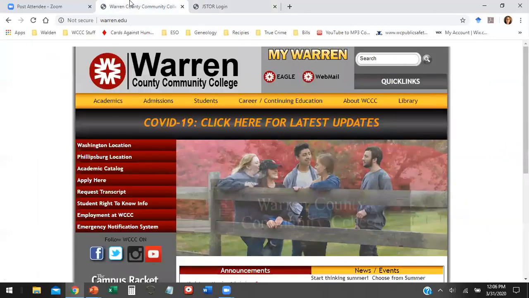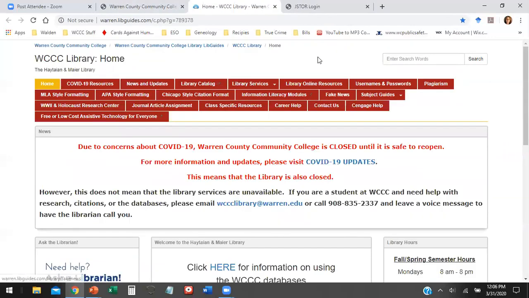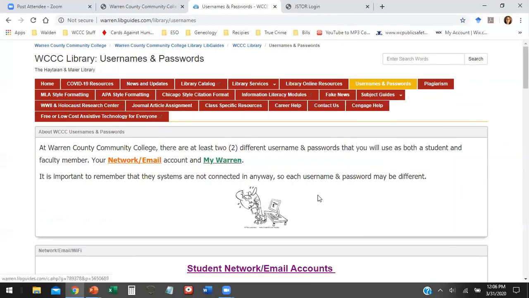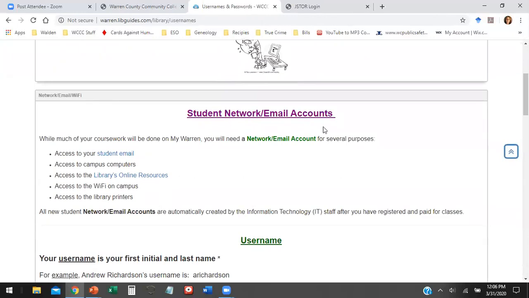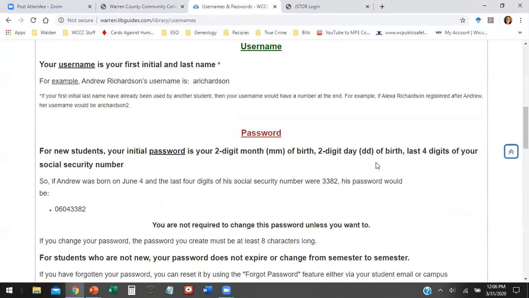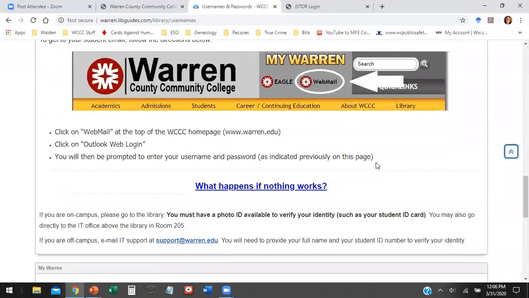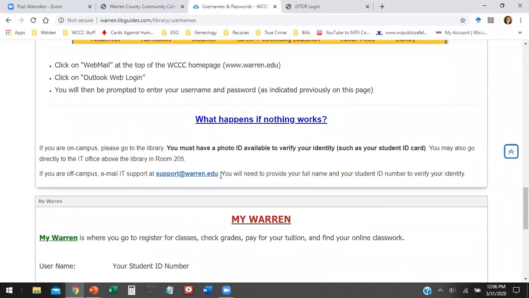And going back over here, if you go to the libraries page, under usernames and passwords, it tells you what your student network and email account is. And if you have any problems with that, let me see here. It gives you the information to contact IT, and they can help you if you're having any problems with the login. I just want to share that with you now. You can just call them at support, or excuse me, email them support@warren.edu, and they can help you via the computer during the hours that they're open, because they still are maintaining normal business hours.